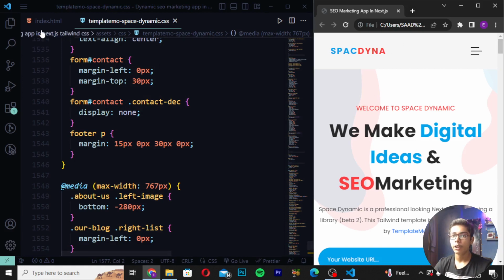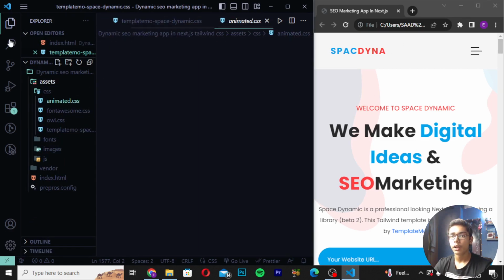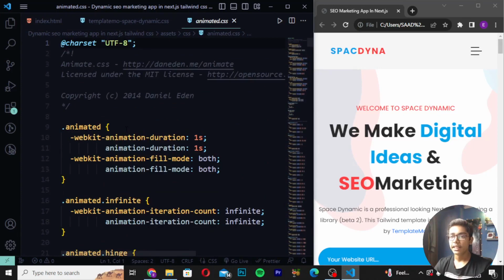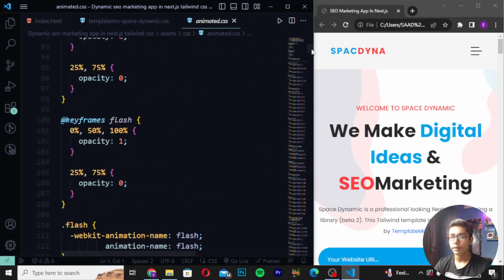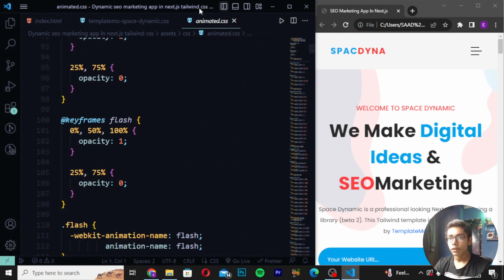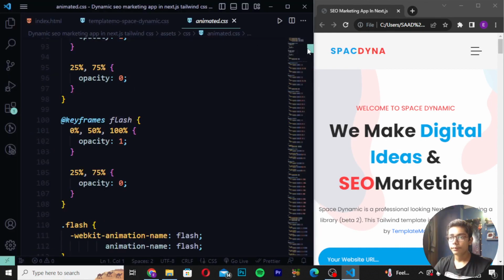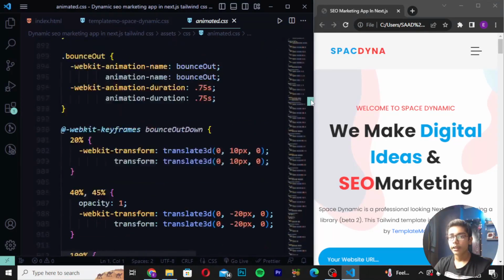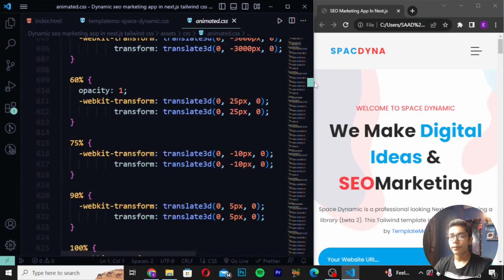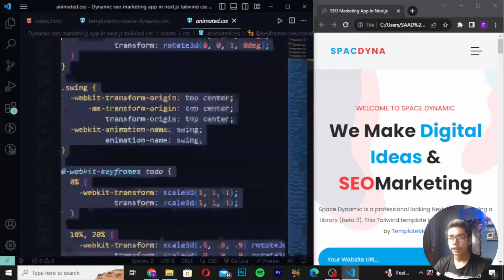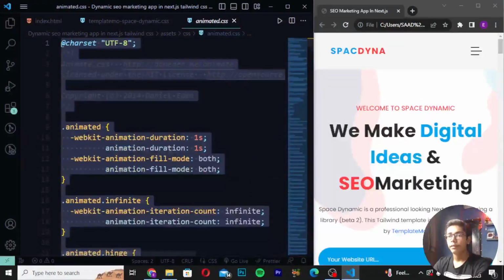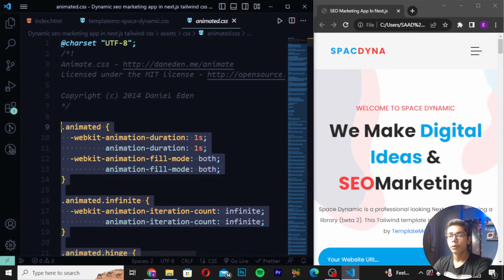So here I will be moving on to my animated file, which is called animated.css, and this is our Tailwind file. So I will be moving down in this Tailwind file to see till where we have written our codes. So I will be moving down here, and then you can see this is our line if I show you here. So I will be doing till 623. You can see 623 is the line from where we are removing. So I will be removing till here.